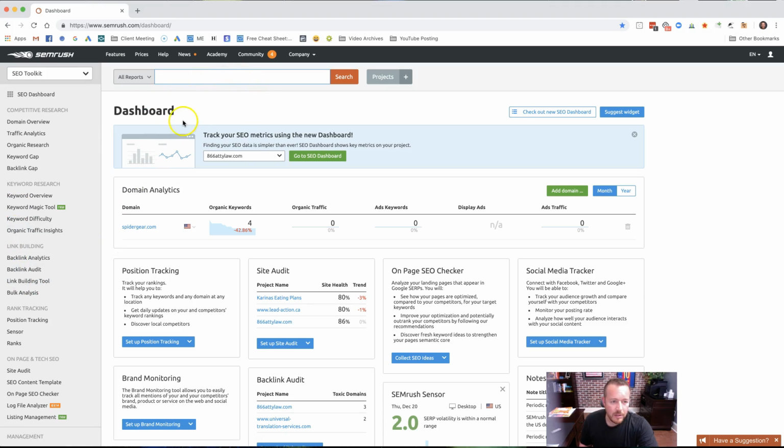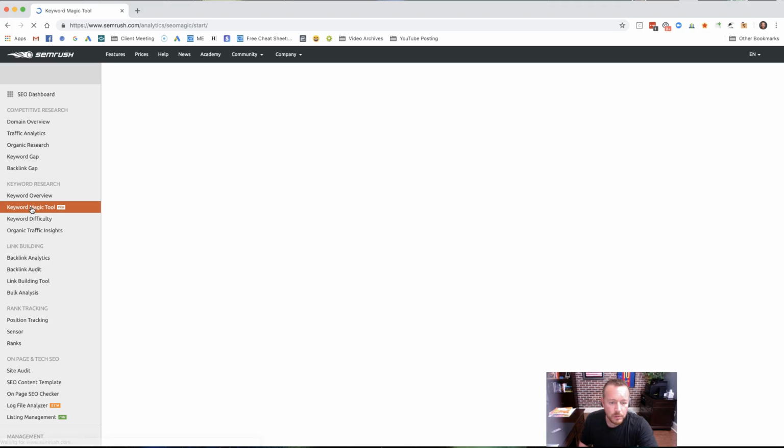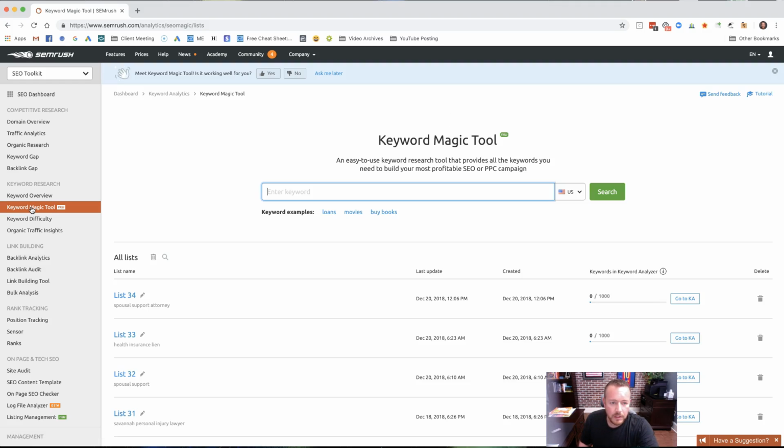So here's how you do this. You're logged into SEMrush. This is your dashboard. On the left, you're going to see keyword research. Right here, it says Keyword Magic Tool. So you're going to click Keyword Magic Tool, and then you're going to let it load.